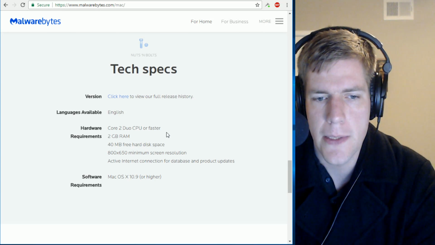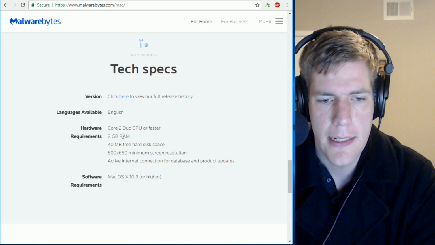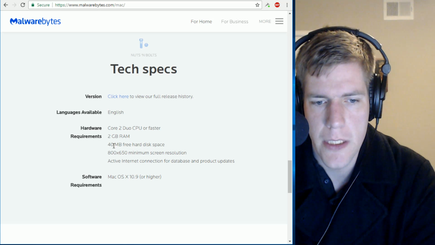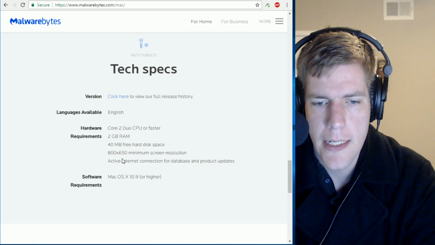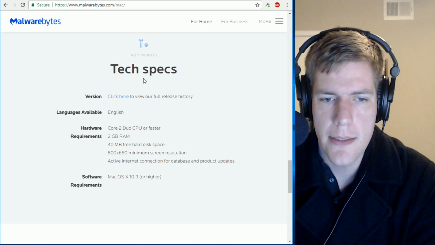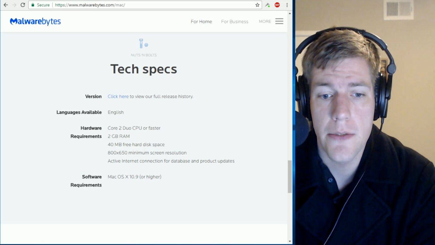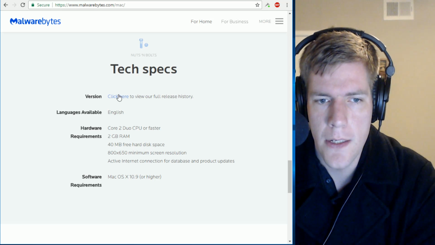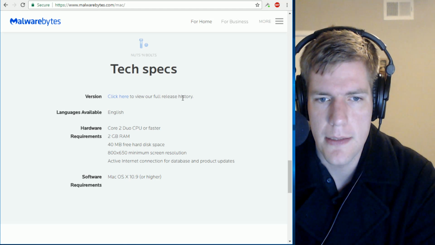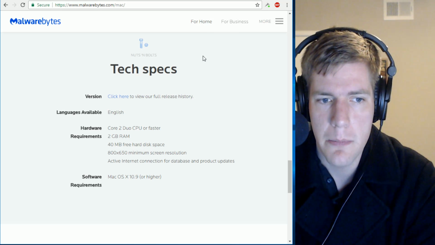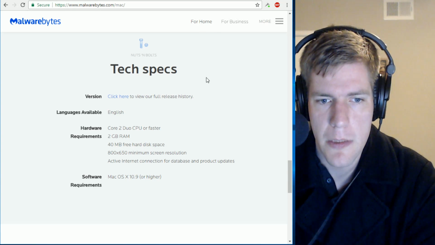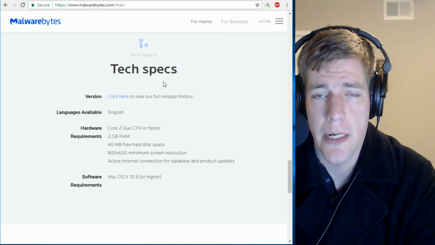And as you can see, the requirements for it, it's not that much. It's just a Core 2 Duo CPU, 2 gigabyte RAM, 40 megabyte hard drive, and then a really small computer screen. So it's really useful, especially if you are using file sharing software or anything of that nature, because that's where you're going to get a lot of viruses and stuff coming in. And the built-in security features in a Mac are not optimal compared to a program which is specifically designed for this.